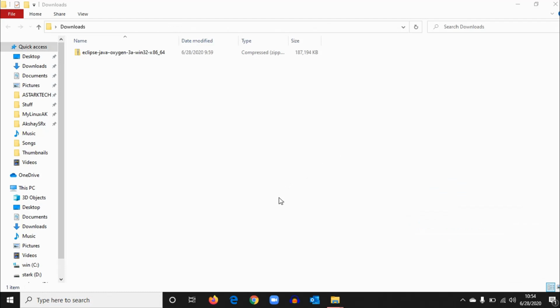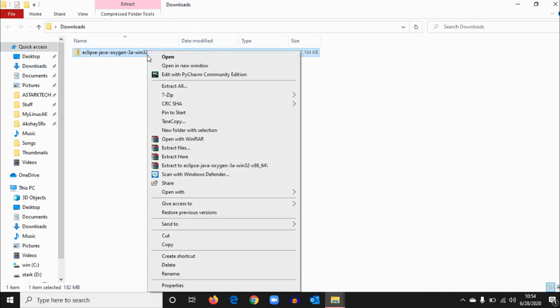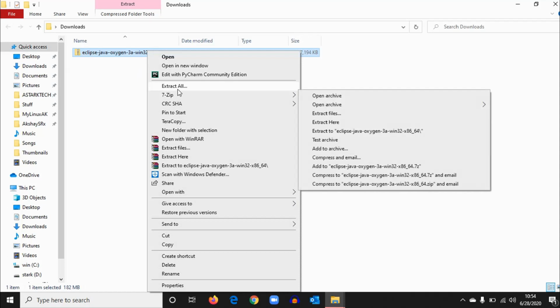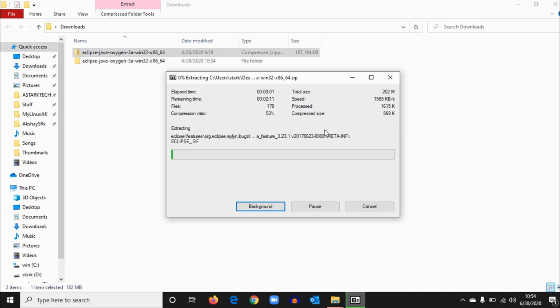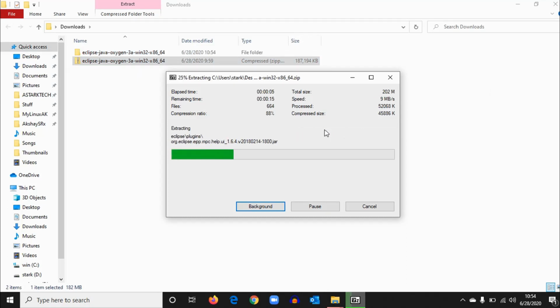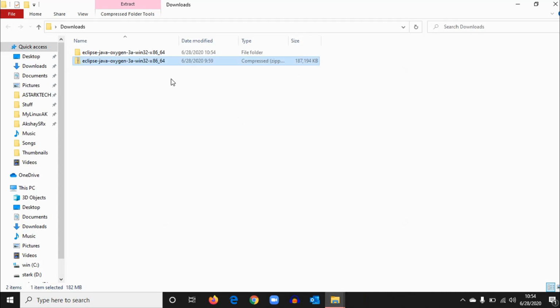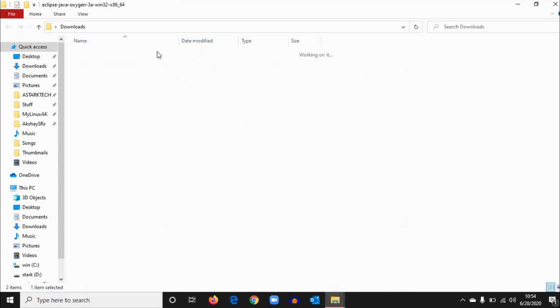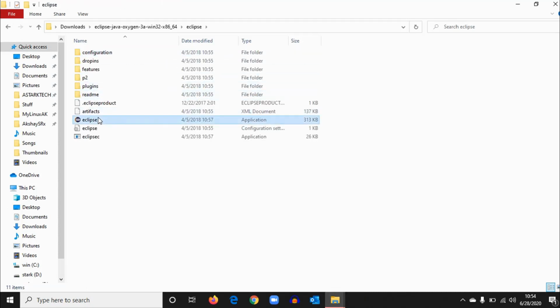Once you download the file, you'll have it in your system. Right click on it and extract it. I'm not going to use the default extractor, I'll use 7-zip. I think you should have an extraction tool in your system, it's way faster. Once it's extracted, open it and click on Eclipse.